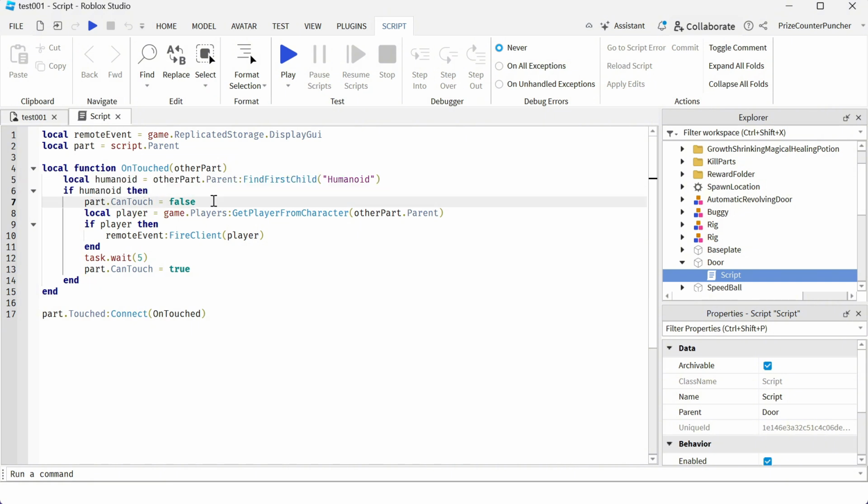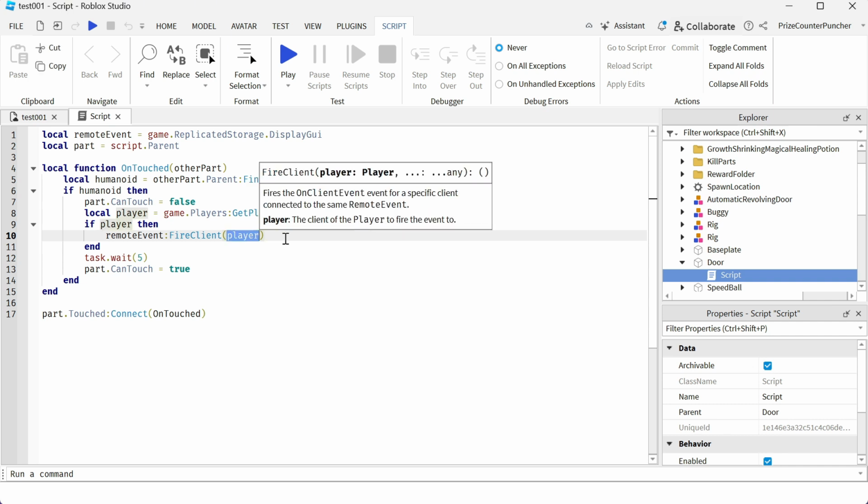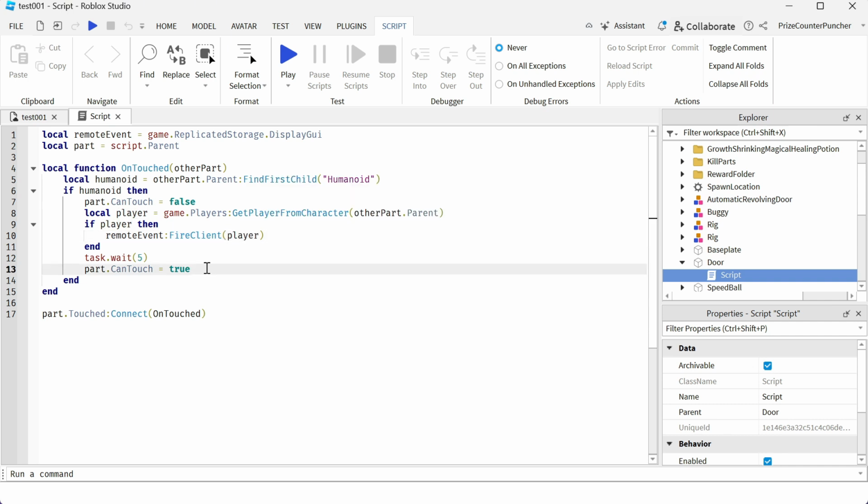This is our debouncing right here. And then we're checking for the player, because we need the player to fire a server-to-client remote event. Here, we're passing in the player to the client, and then we're gonna wait for 5 seconds before we turn back on the can-touch property of the part, which brings us to our third component.